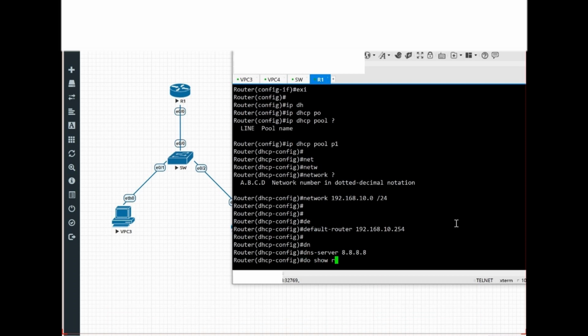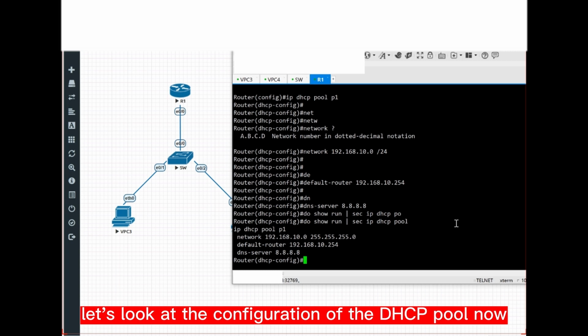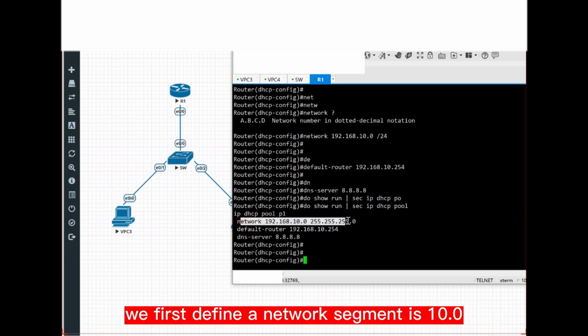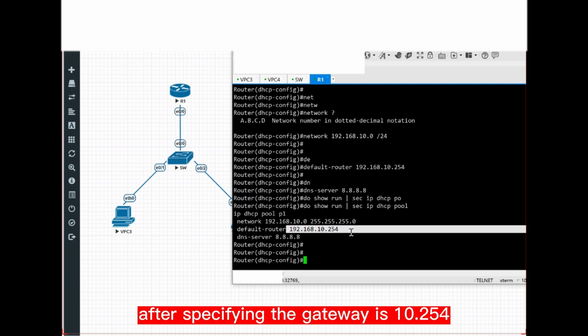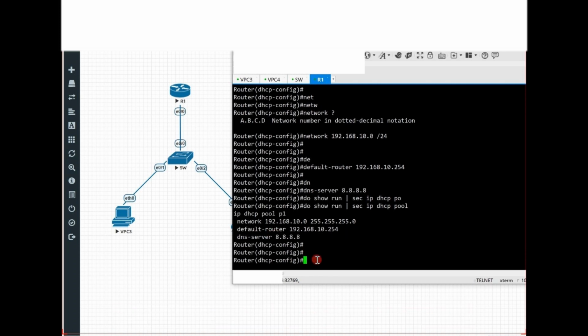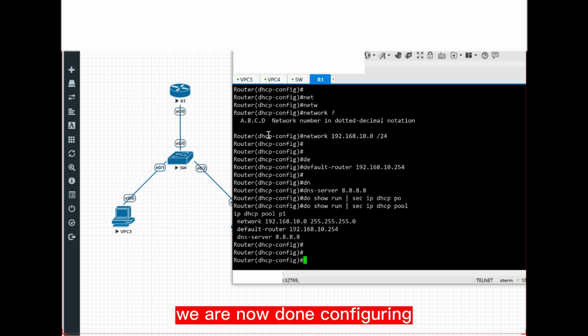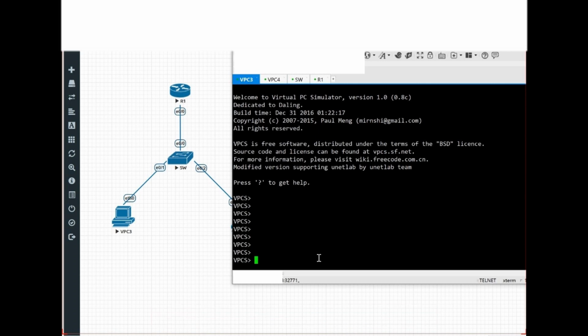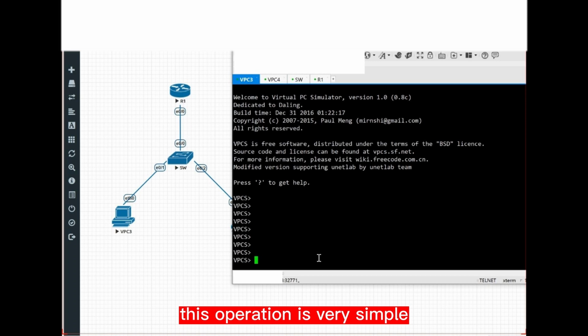After configuration, let's take a look at our configuration just now. Do show run. IP DHCP pool. Let's look at the configuration of the DHCP pool now. We first define a network segment of 10.0. After specifying the gateway is 10.254, then configure the DNS server to be 4.8. OK. We are now done configuring. After the configuration is complete, the host can obtain the address dynamically. This operation is very simple.